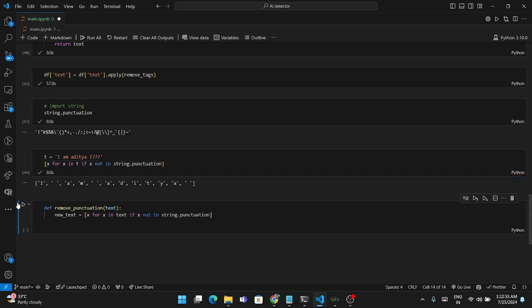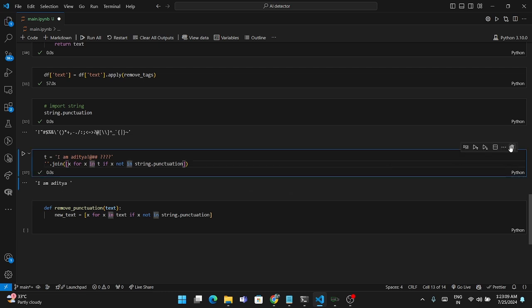here you can see I am, and all the question marks are removed. And if I join these with the help of the join function, dot join, I get I am Aditya, and you can see all the question marks are removed. And if I put some exclamation mark or dollar here, all these will be removed from this text.